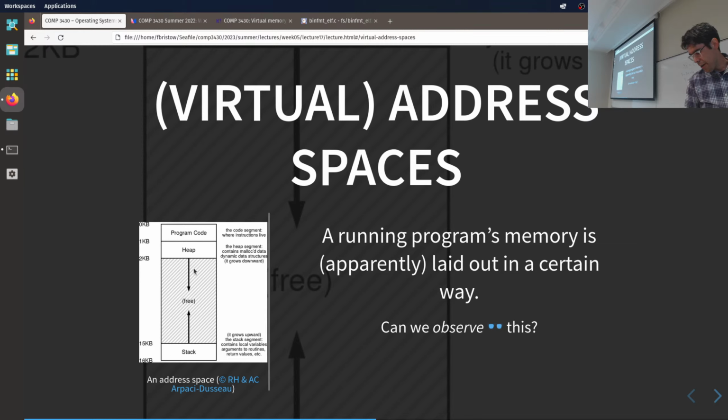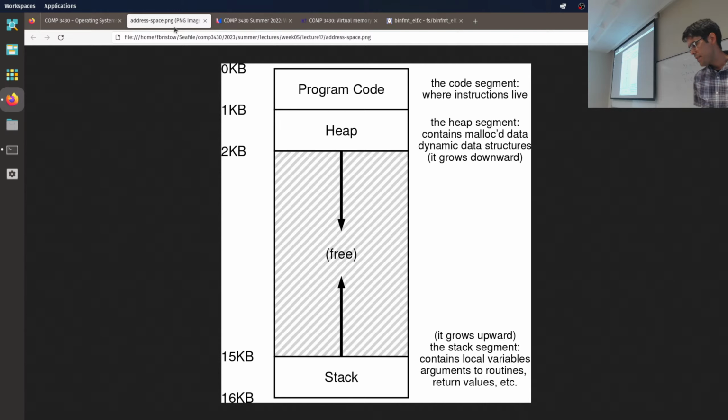This here is a diagram that you have probably seen before, not just in this textbook, but in other courses. I'm thinking in Comp 2280. Yeah, in Comp 2280. That's probably the first place you saw a diagram that looks like this.